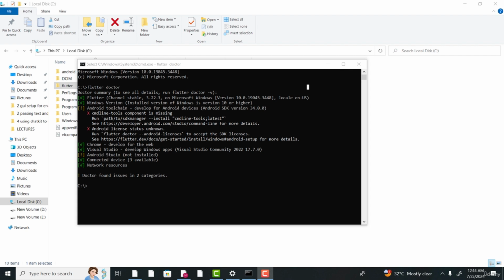And here when we are running flutter doctor, we are getting a lot of information. And this information is about the status of Flutter inside our system. Like you can notice that Flutter is successfully installed inside our system and we got this green tick. But here you can notice that for Android Studio we got this warning that it is not installed. So now the next step is installing Android Studio.